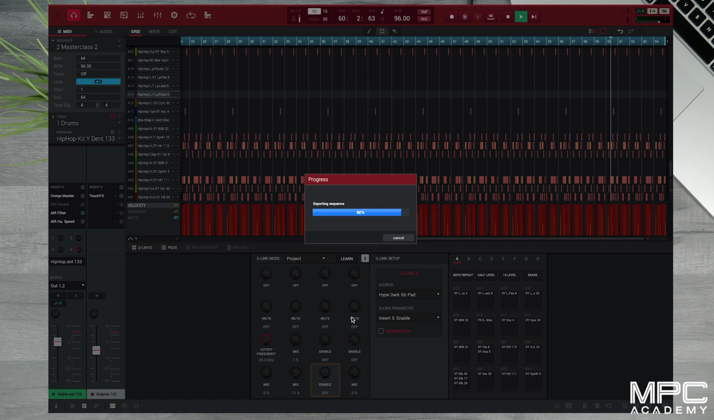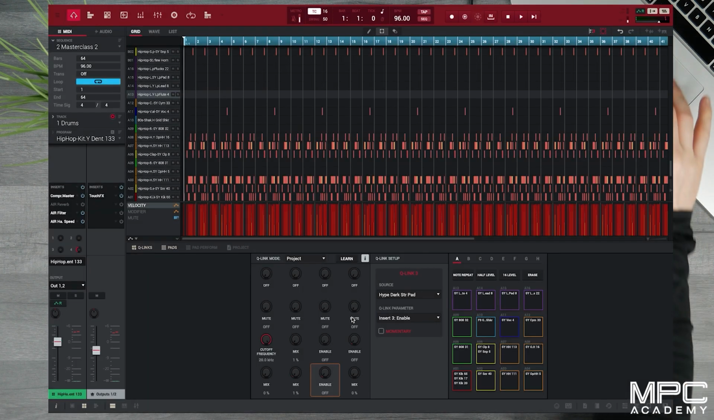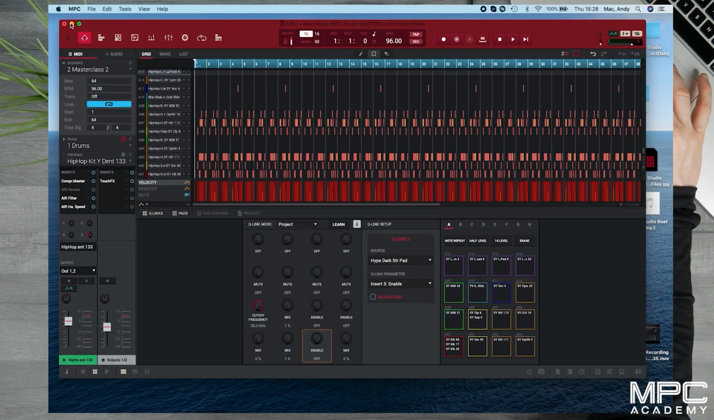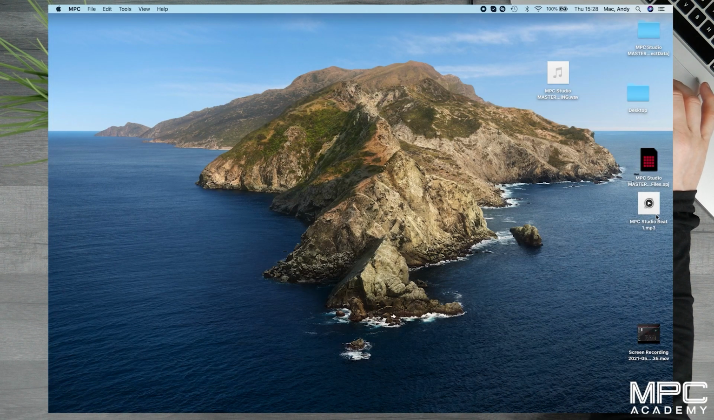Now, once MPC's finished exporting, just navigate to your desktop and you'll see your MP3 file wherever you've saved it as your location. And now we can just play that back.